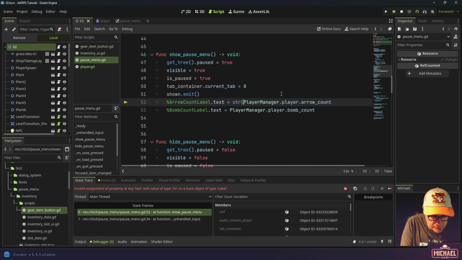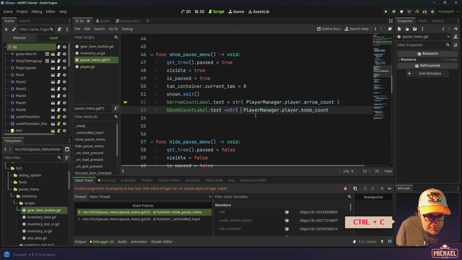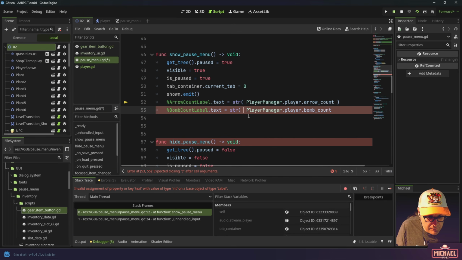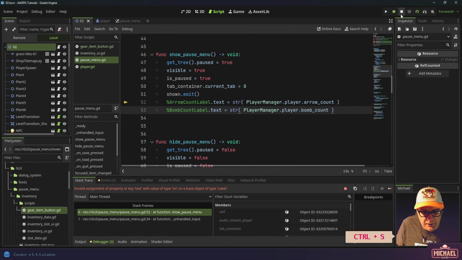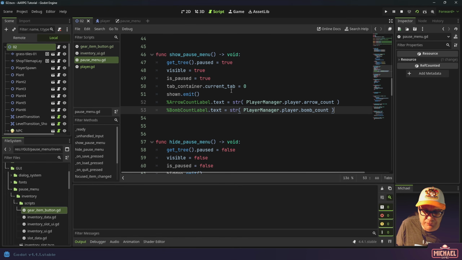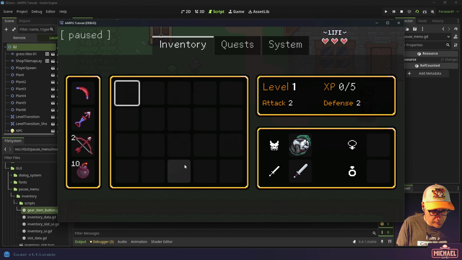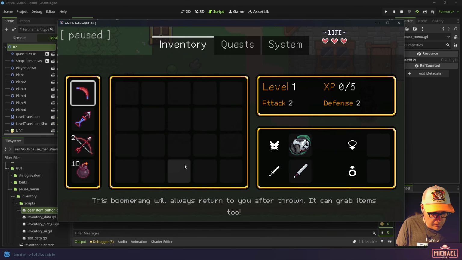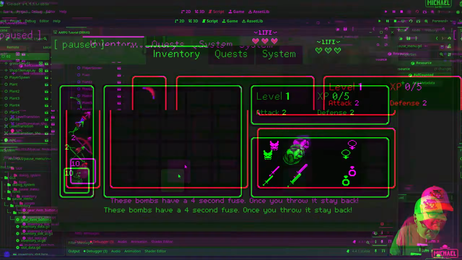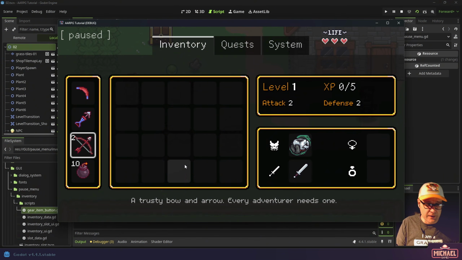So what we can just do here is go str and then wrap this in parentheses, and that'll convert it to a string. So I'll just copy, paste that. Oops, got my cursor in the wrong spot. Now, because we ran into an error, we've got to run the game again. We can't just go back to it, but here we go. We'll run it. Boom. So there we go. We've got 2 arrows and 10 bombs. Okay. In future videos, we will make it so that these values update as we pick up or use items, the arrows or the bombs, things along those lines.